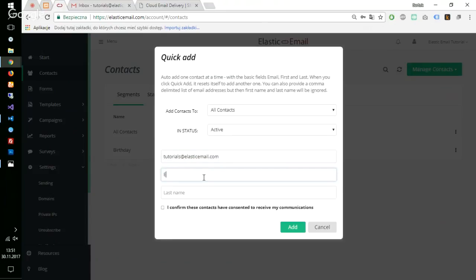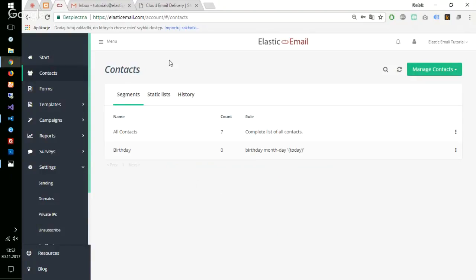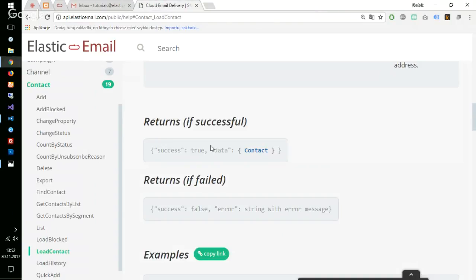And let's add first and last name and legal consent. It's super important that you send your emails to people who want to receive them. And then we can add our contact. It was added successfully, so we can basically go out of this screen and go back to our documentation.